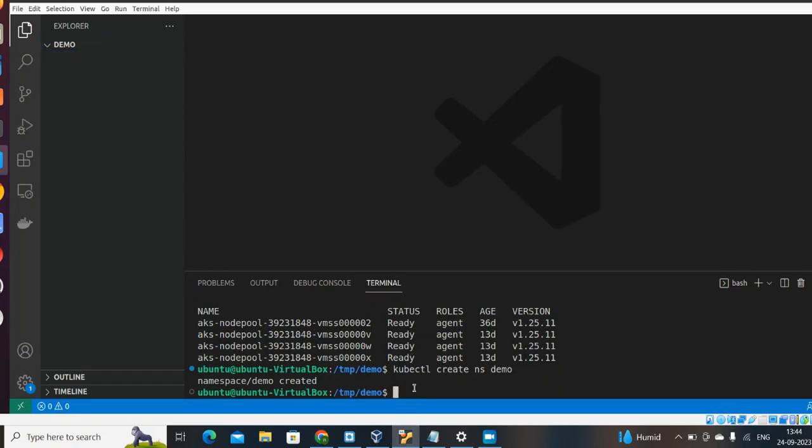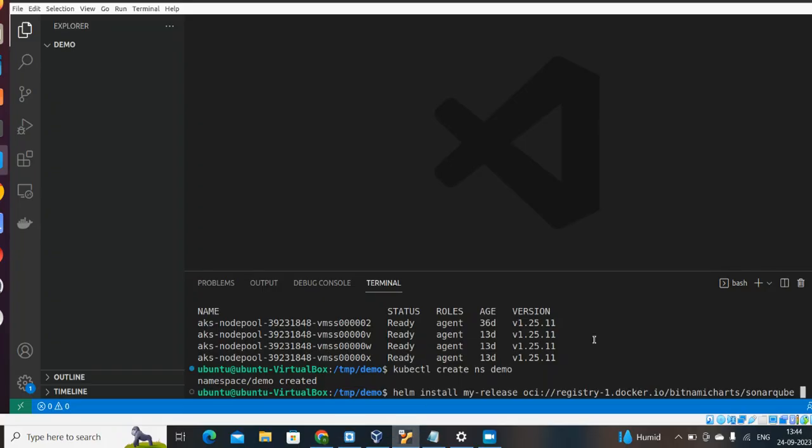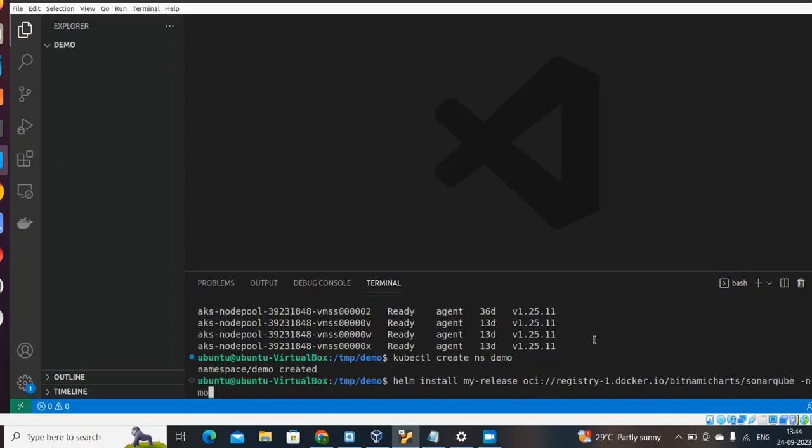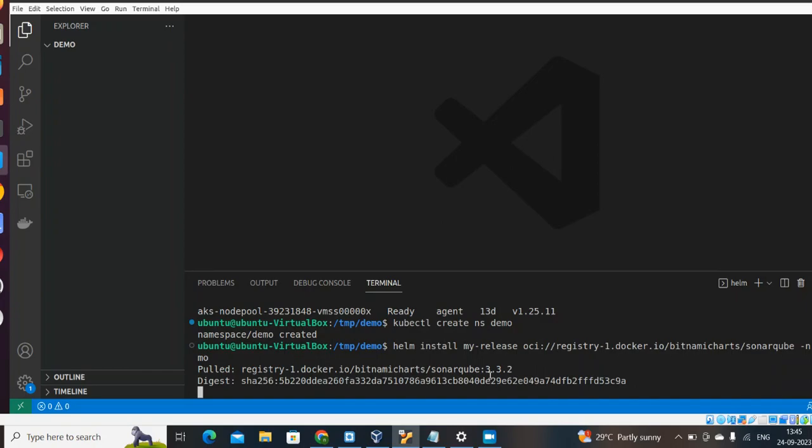If we just run it, it will create SonarQube on the default namespace, but I have created a demo namespace for that, which I am viewing from here. Currently, it has no resources. Let's create the resource, with -n demo. I'm creating it by the name of my release. You can change the release name as per your requirement.